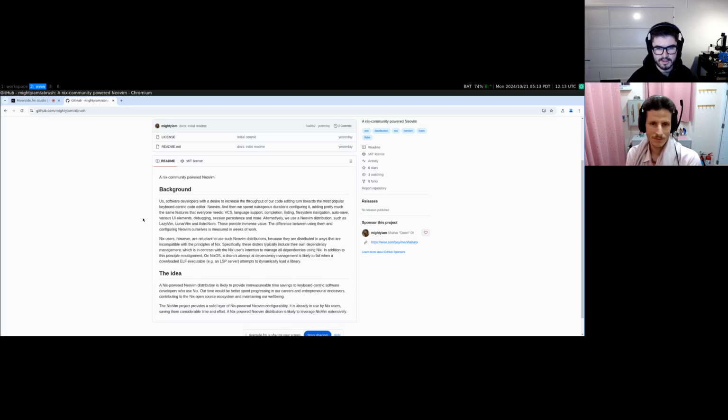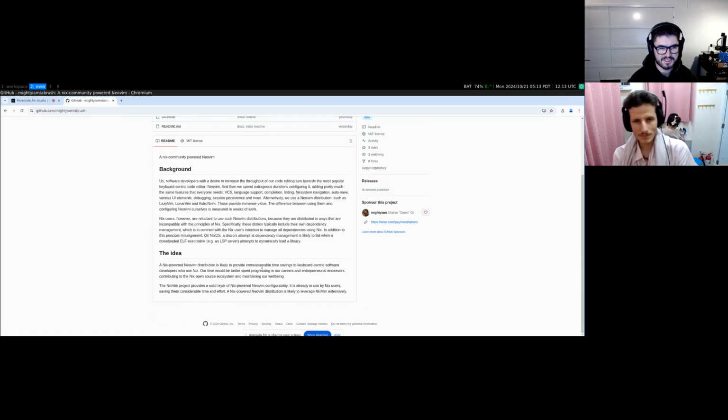These provide immense value. The difference between using them and configuring NeoVim ourselves is measured in weeks of work. Yeah, that sounds pretty much true. Nix users, however, are reluctant to use such NeoVim distributions because they are distributed in ways that are incompatible with the principles of Nix.